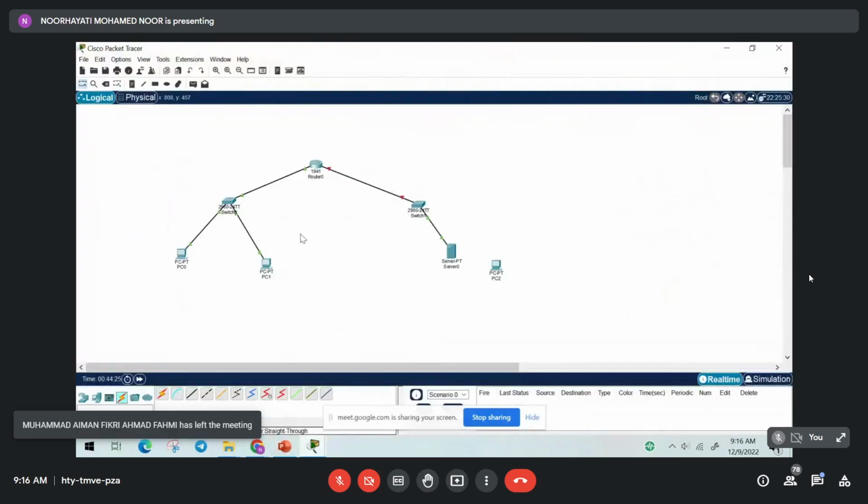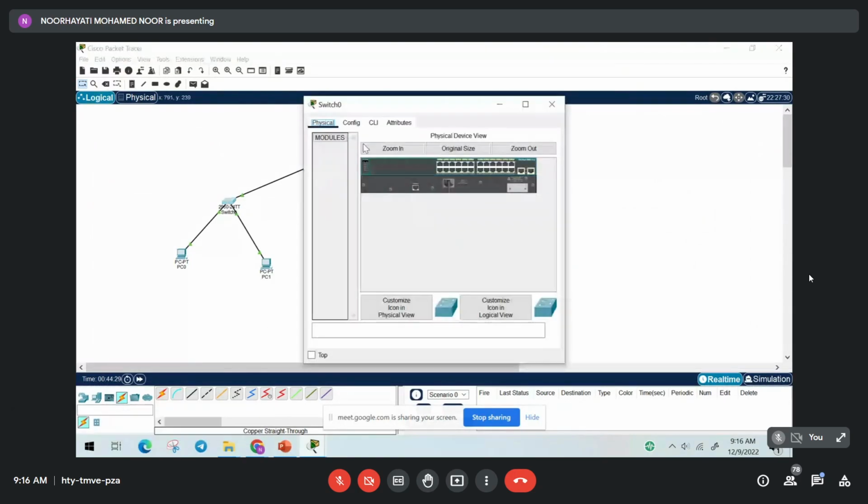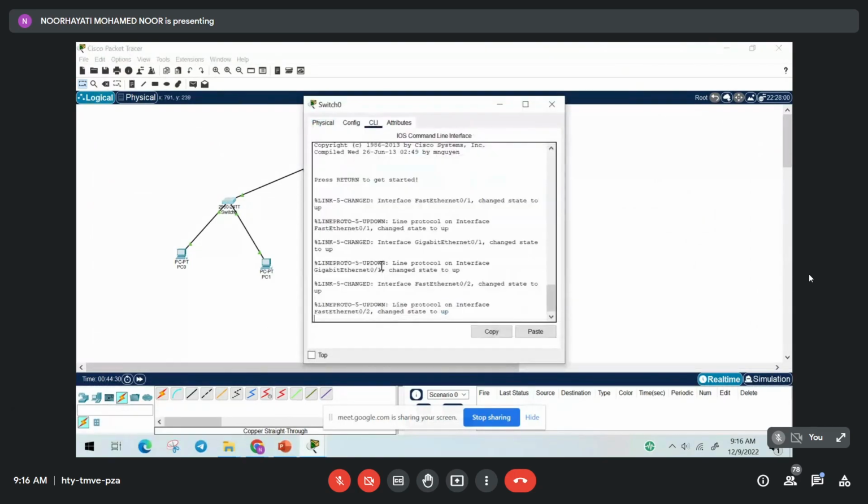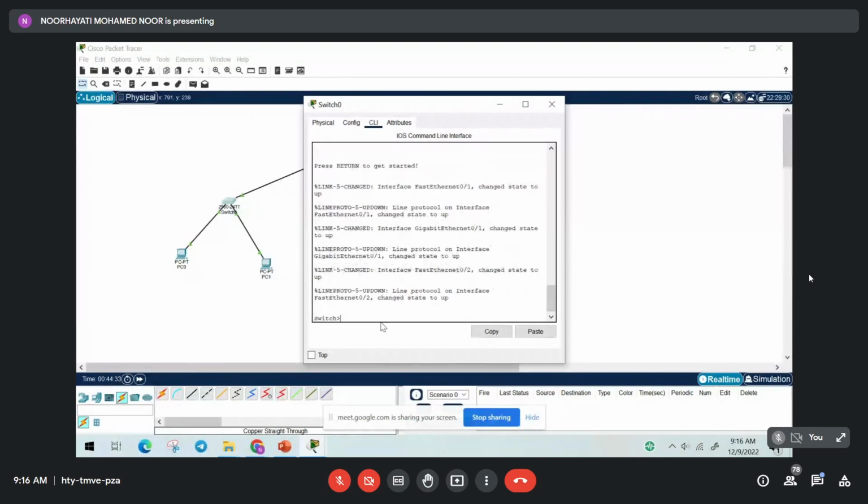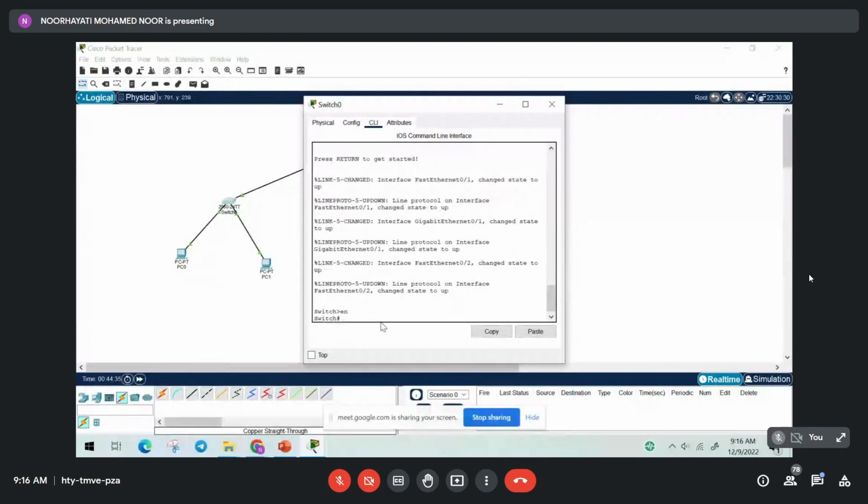Nanti boleh buatlah sendiri. Kat sini. So here, you just need to go enable and config. Okay. So any question?